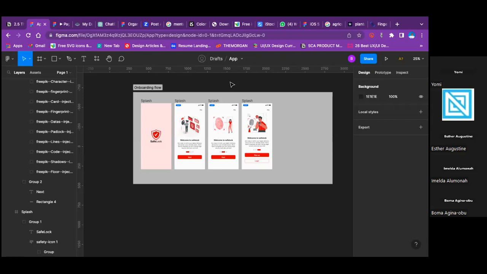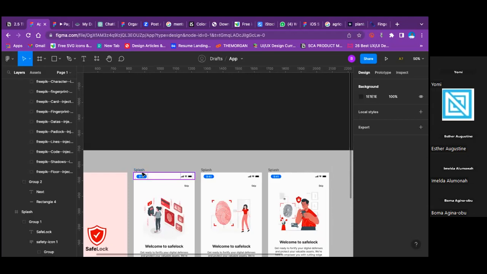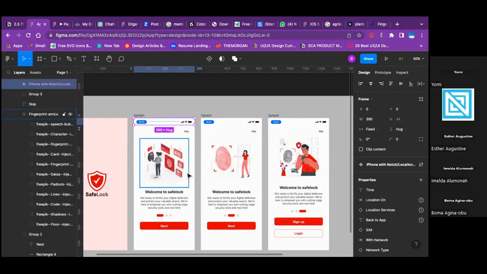What does she mean by status bar? This is the status bar. This up, this here. I'm not seeing your screen. Can you see it? No, I think it's your network. This is what we call the status bar. When you look at your iPhone or any phone, the first thing you see once you look at your screen, that's the status bar.